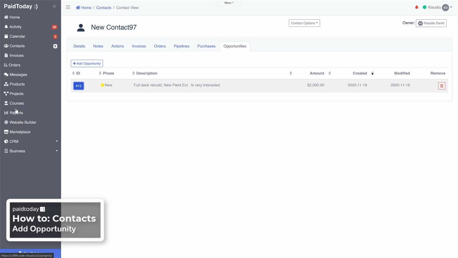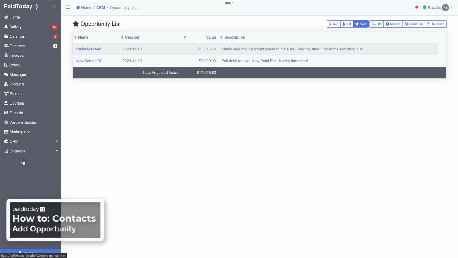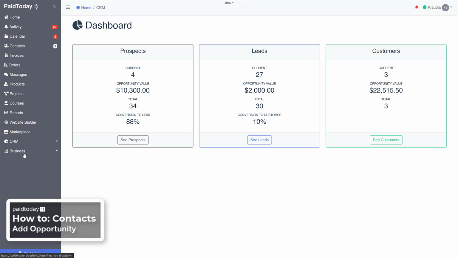And then if we go over to our CRM and we click on opportunities, we can see that our new opportunity is here as well. And then if we check the CRM main dashboard, we can also see the opportunity value of all opportunities across all prospects, leads, and customers. And so that we can kind of get an idea of where we're headed and who's converting as we update these contact statuses as well.